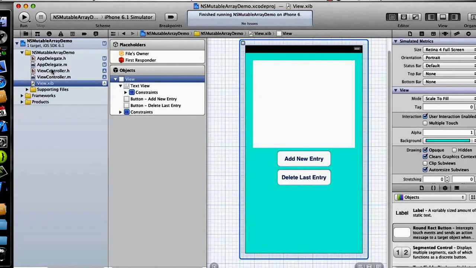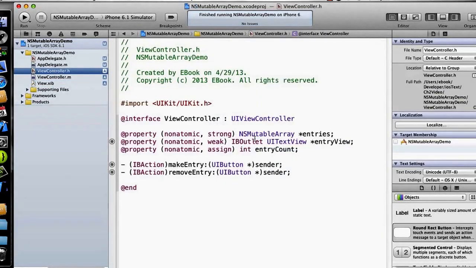And if I look at my view controller, I will see an outlet for the text view only, UITextView, entryView. And then I also have the makeEntry and removeEntry handlers, which are IBAction methods, which are those two buttons. The add new entry for makeEntry and delete last entry for removeEntry.